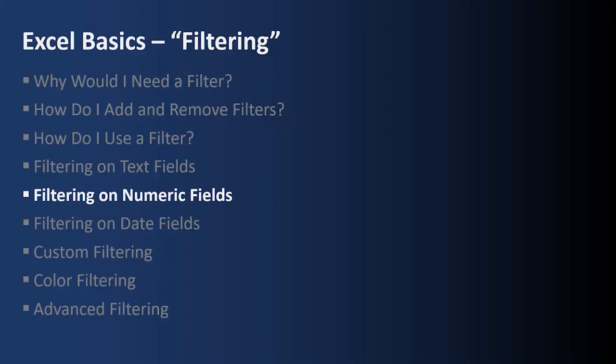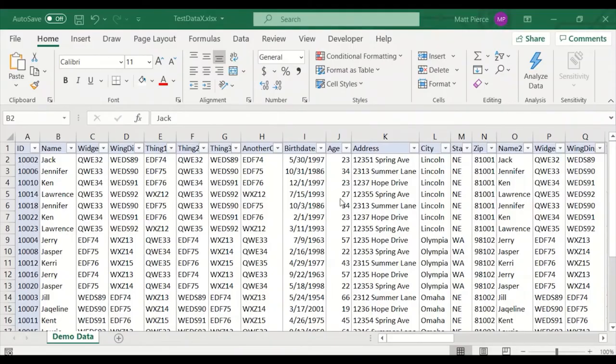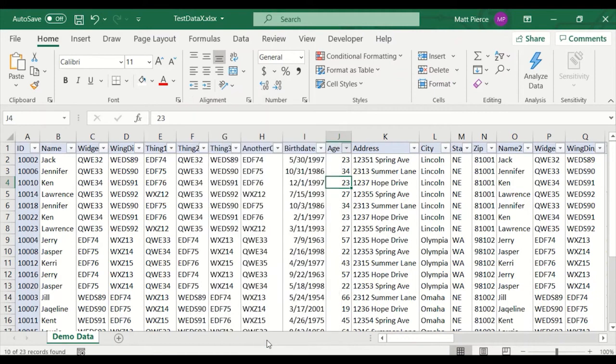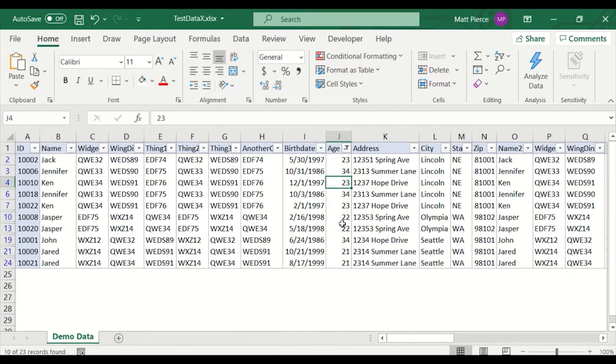Next up, filtering on numeric fields. Next, let's try filtering on numeric fields like age here. So let's look at the drop down, and just like text, we have a distinct list of all possible values, and it's sorted in the proper order, low to high by default. And the standard filter criteria are going to work just like the text. You unselect and then select whatever you want. So I'll select those values, and the filter is limited to just those.